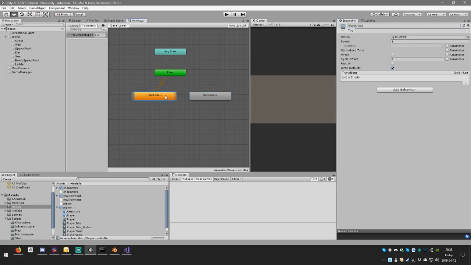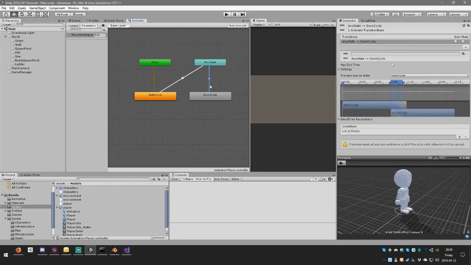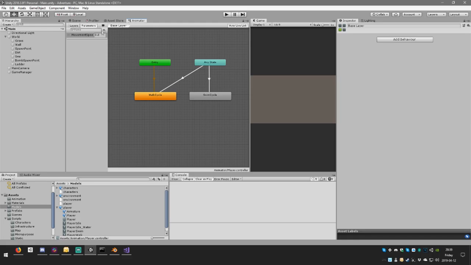And we're going to say that any state can lead to swim cycle or to walk cycle, depending on two different situations. Okay, so we need obviously some kind of trigger, right? We need two triggers, maybe. Yeah, I guess we need two triggers. I'm not sure. No, probably Boolean. Probably some kind, maybe an int, kind of value. Yeah, I think an int would probably be good. So you have various values, and one would be grounded, and another one would be water.